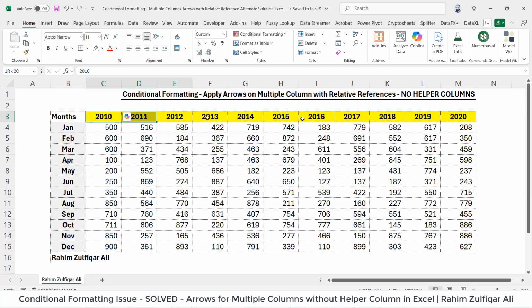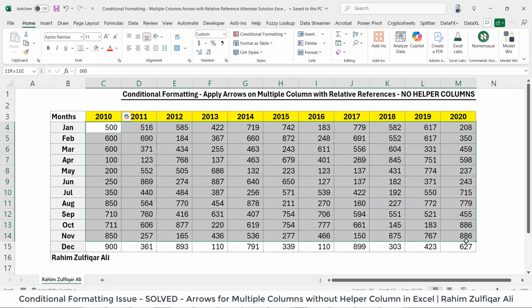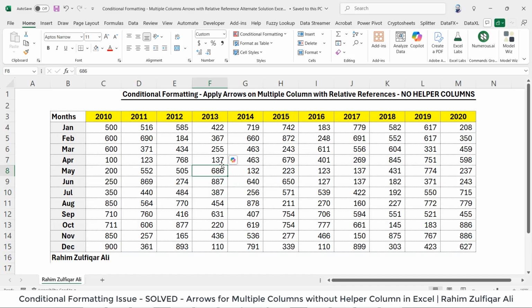So for example, if I have 11 columns for the data, I need to create another 11 columns of extra workings, and then I need to apply the logic for the arrows and then need to hide them. So it's a very complex thing. What I need as my requirement is that if I have a lot of columns in my data, I need to apply the arrows with the relative reference concept. So how am I going to do that?